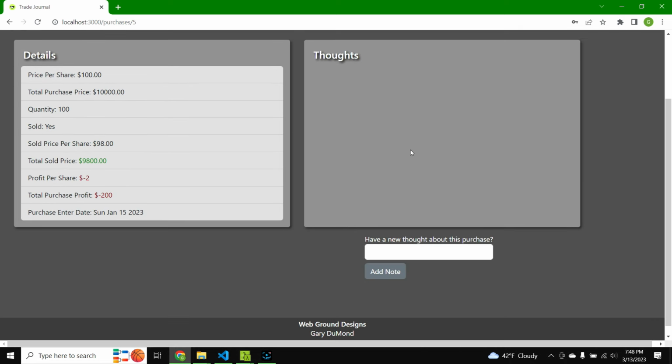In thoughts, this is where we would store our trade strategy. Like always, we do have form validation. We can create new thoughts, and we can also delete them. Here it presents up there.